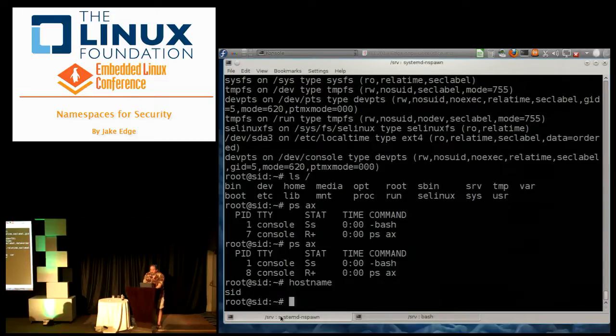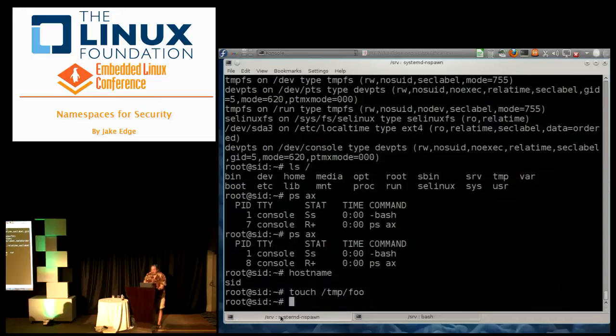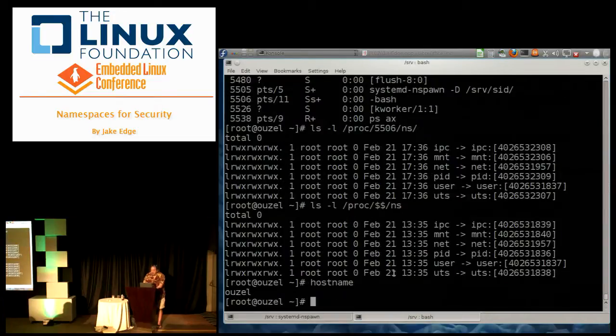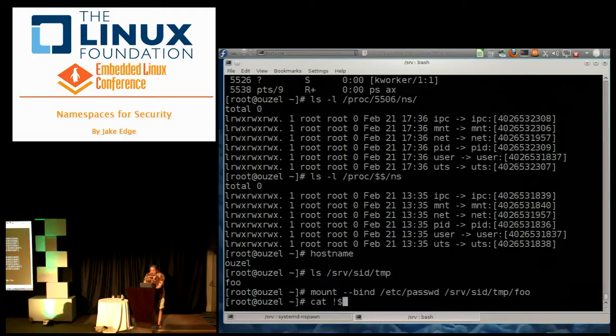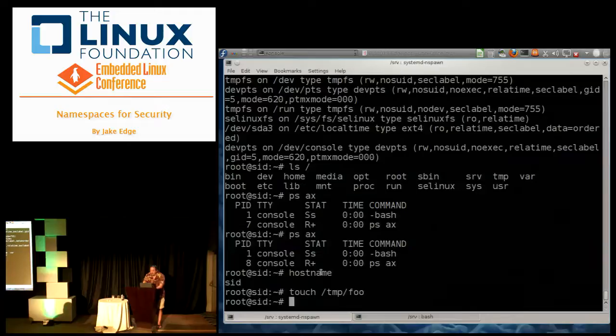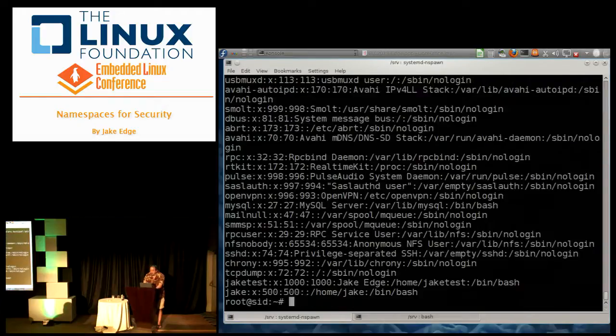And so then we can do things like touch a file in the temp directory, and there's that file. And if we bind mount onto, if I could type, I'd be dangerous. Right, so now if we cat, we get the password file. Come in here, no, am I suffering from demoware here?